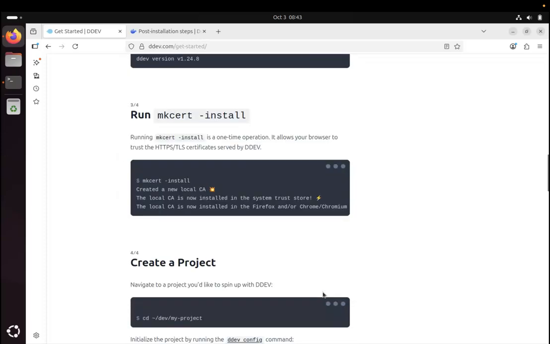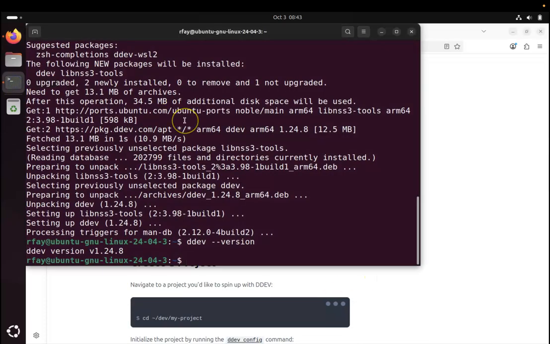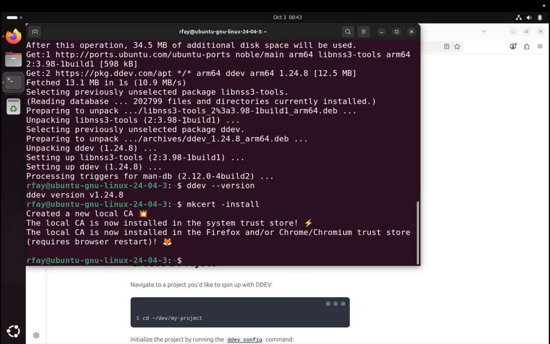So our third step here is to do a mkcert -install. Mkcert is DDEV's magic that lets you use trusted HTTPS on your machine. It tells your browser to accept the DDEV certificates. So there is our setup.